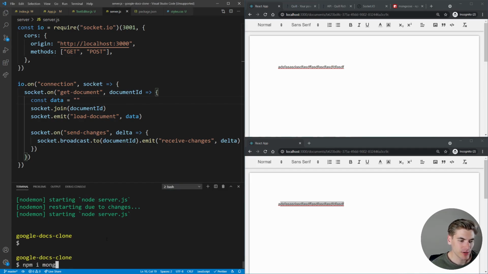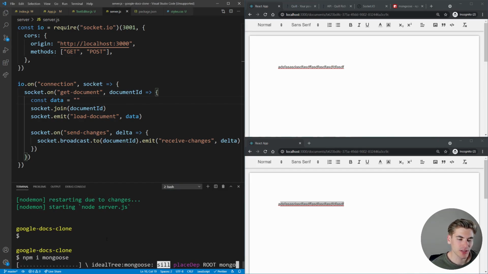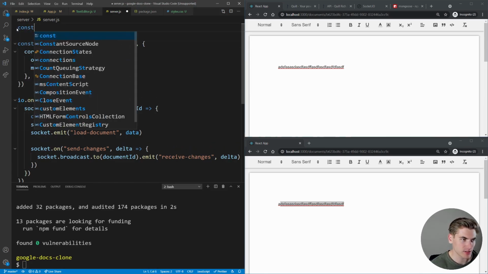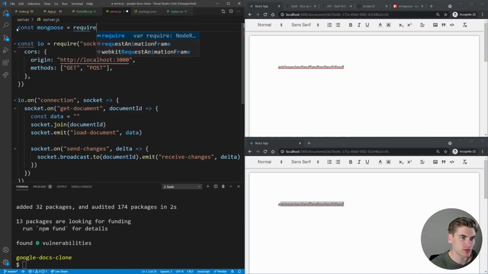We want to install a library called Mongoose, and this is going to allow us to really easily interact with a MongoDB database. So you need to make sure you have MongoDB installed, and if you don't, I have a video on it I'll put up in the cards and description for you so you can check it out. But what we need to do is actually use Mongoose. So we can say const mongoose is equal to requiring that Mongoose library, just like that.